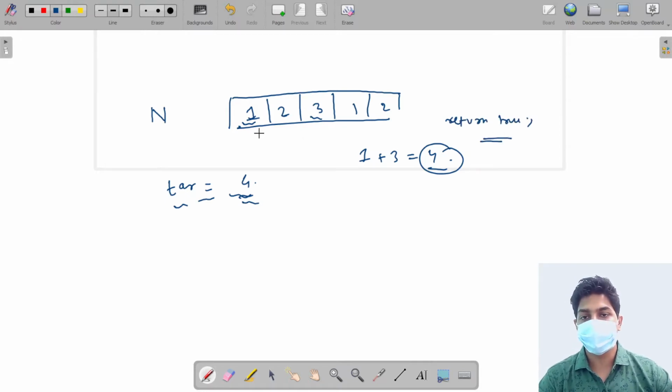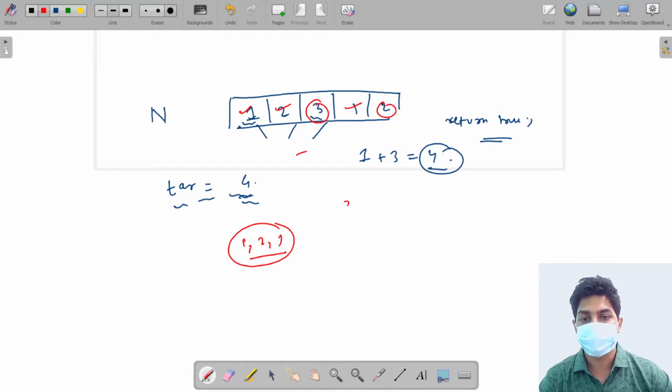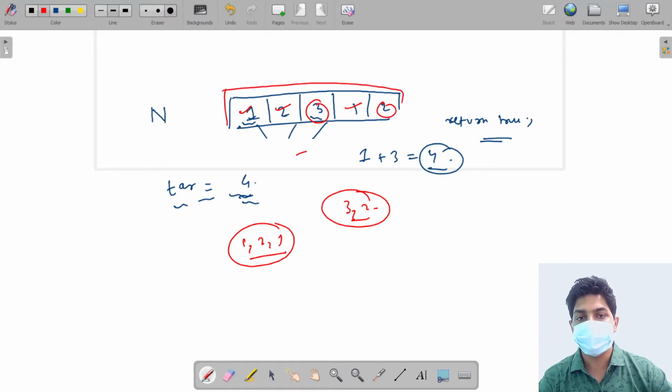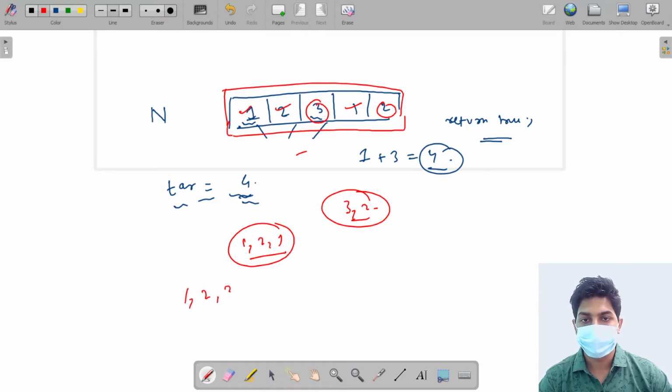So what is a subset of an array? A subset is when we can choose some elements from this array, and they will constitute a subset. If I choose this element and this element, 1 2 and 1, it is a subset of this array. If I choose these two elements 3 and 2, it is also a subset of the array. If I choose all the elements, this is also a subset.